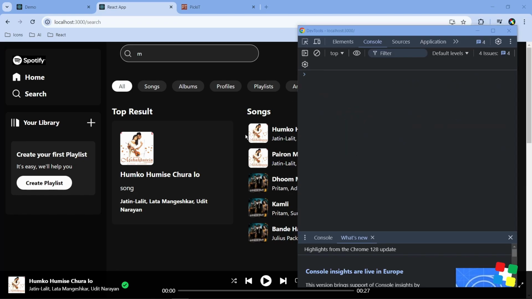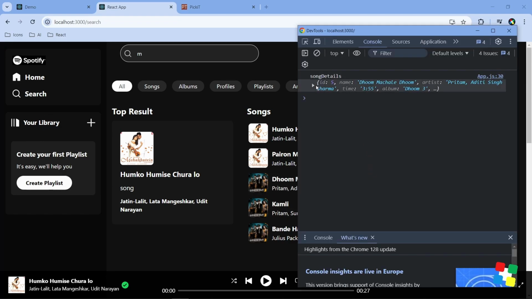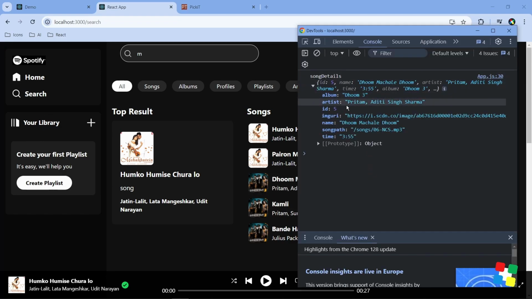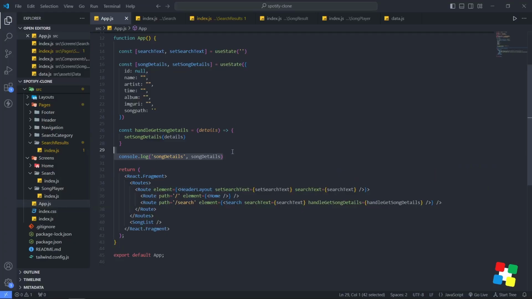Let's clear it. Let's click something else. Okay, so you see this song. I clicked it, and you see the same song from the Doom 3 is showing over here. Okay, so it means we are getting the details from the search list. So that is one part.